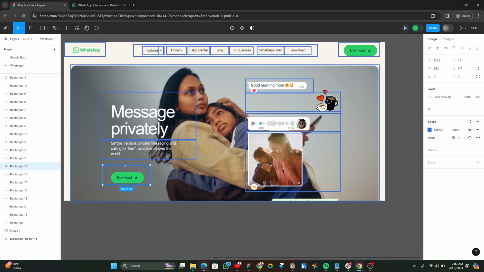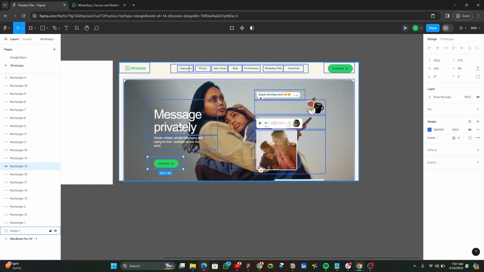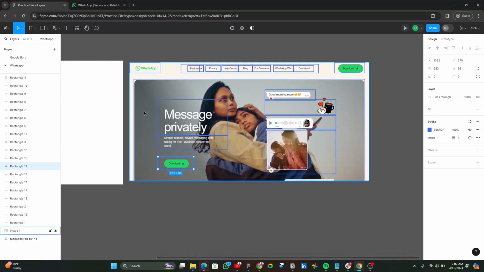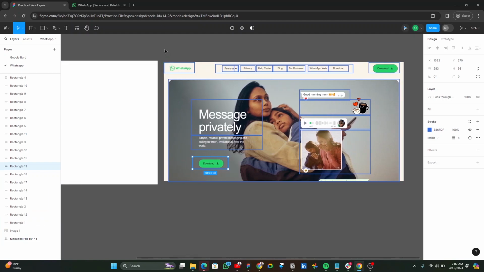So I'm only helping you to understand the structure of a website or a design, and this is the structure that we're going to follow. So we're going to be using boxes to arrange everything on our design. But just to let you know, the box is going to be an auto layout frame. So we're not just going to be using just any box, it's going to be an auto layout frame.